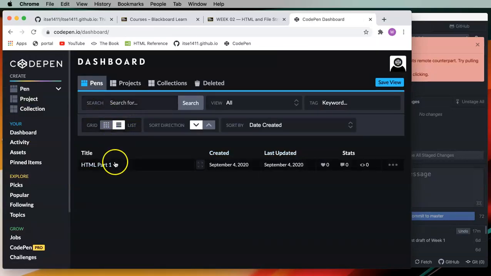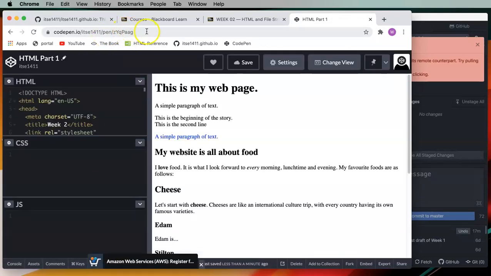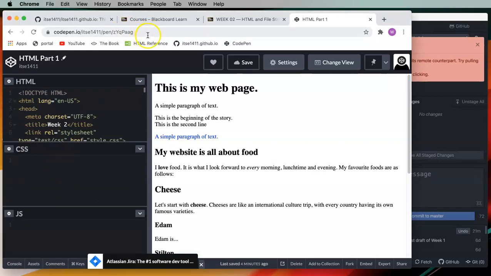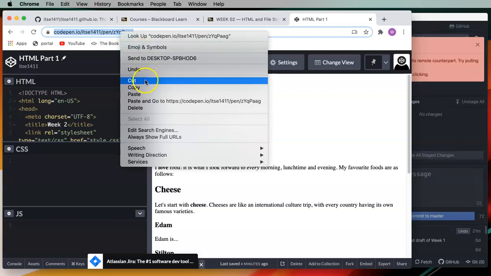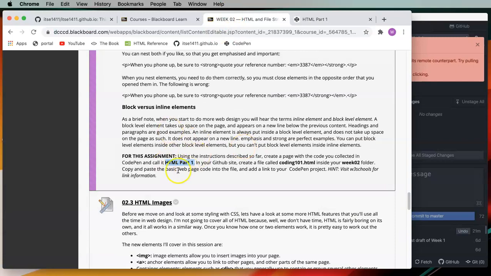I'm already looking at it as a list, so I know that when I click here, it will take me directly to this little project. This very unique URL will always take me to this page with my content as it stands right now. I'm going to right-click on that and copy it. And following the somewhat bad directions here, I'll rewrite them so they make a little bit more sense. Inside of the week 2 folder, we want to create a file called coding101.html.